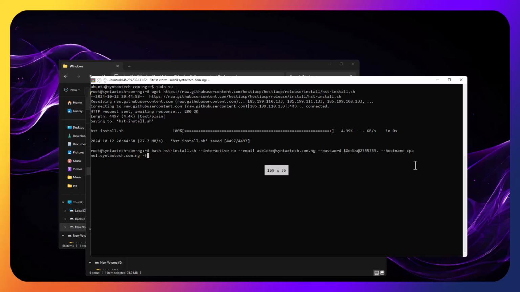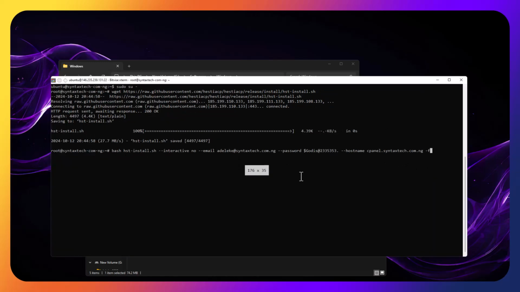Then I'm trying to change my hestia panel's host to this cpanel. So then this f is to force the installation. So you're going to have this. So all you have to do is change the email address, change your password, then change your cpanel. So mine for later use is going to be cpanel dot this to access the panel. So once we are done, just press enter.